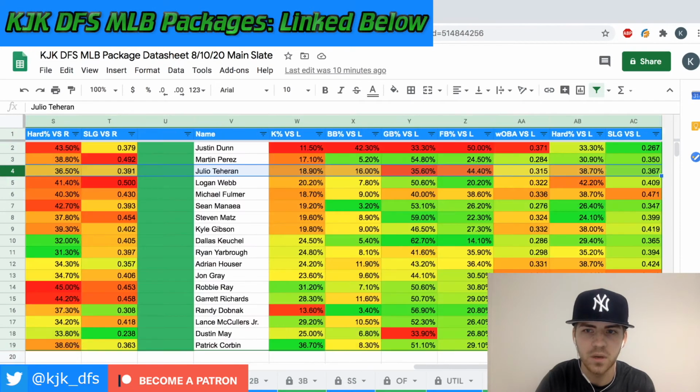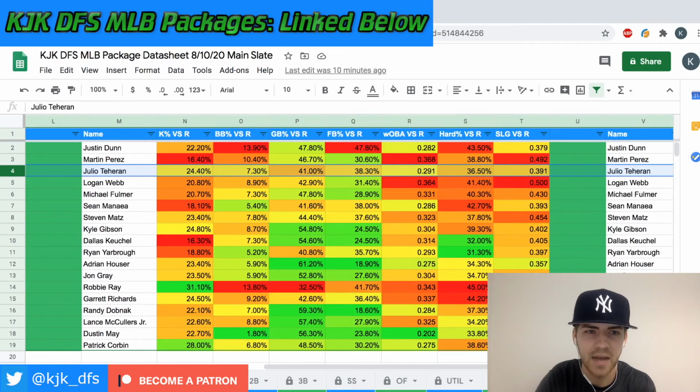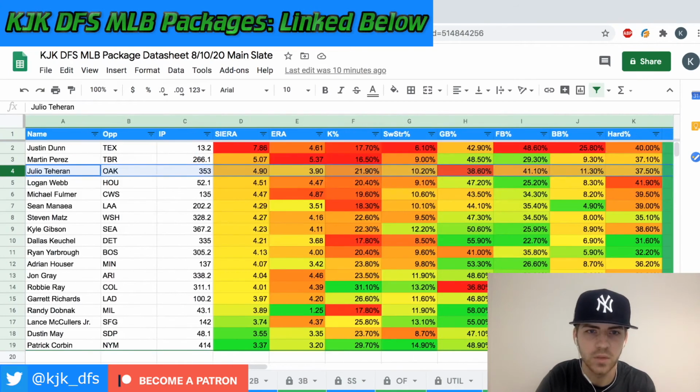And then lefties are what kind of get him in the ground ball and fly ball category, but the slugging's down. So he's just really average across the board. Really, that's what it comes down to. And he's third worst on the slate when it comes to Sierra. So he's a guy that we're going to want to target.